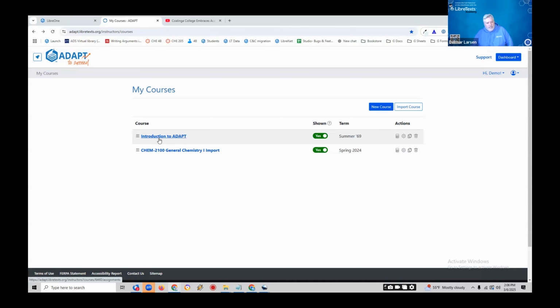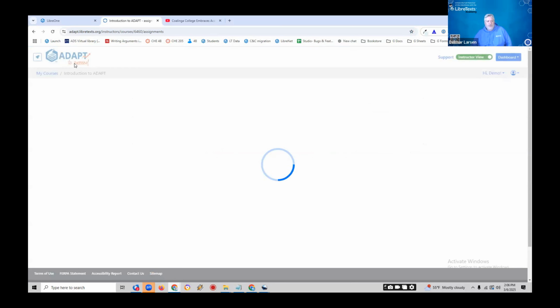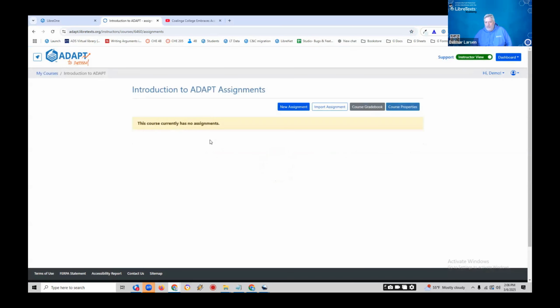So this is the course that we were working on, Introduction to Adapt. I signed into Adapt already, and I hope everyone here has signed in. I have no assignments in this course, which is not surprising because we didn't get that far. We just got to being able to make the course. So I want to build assignments off here.